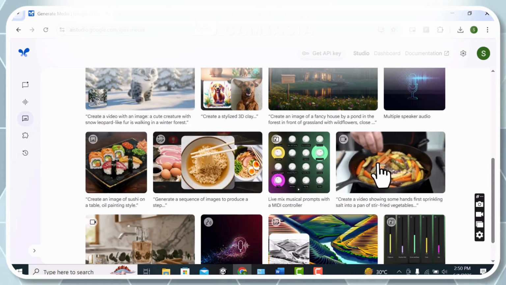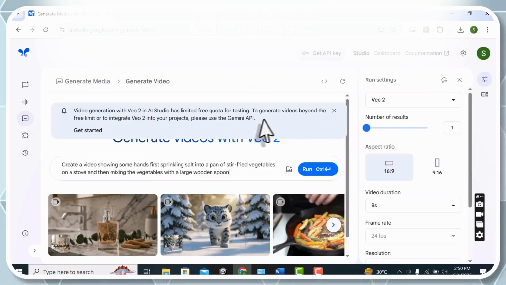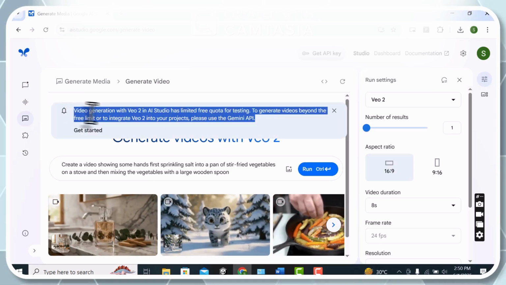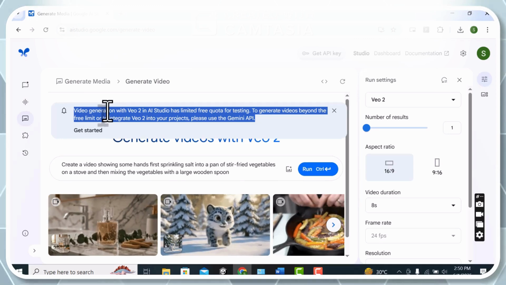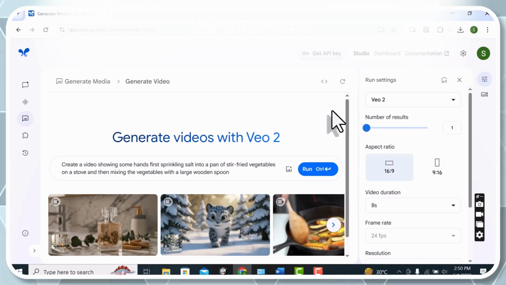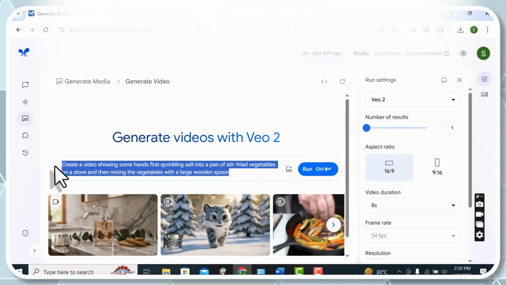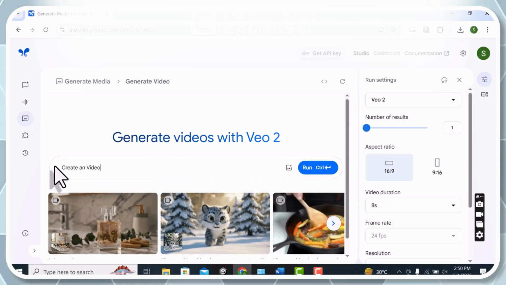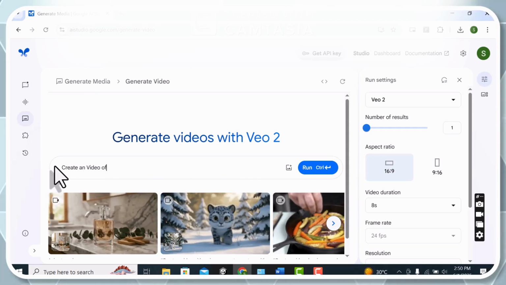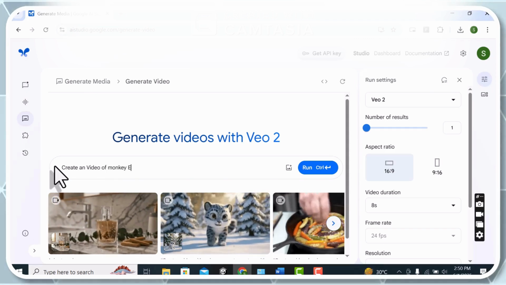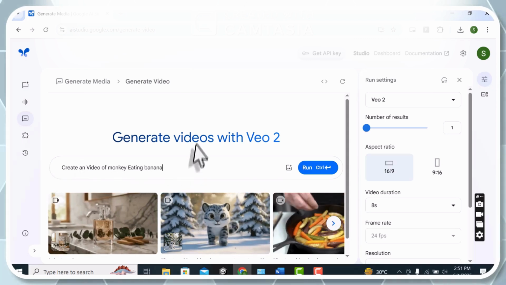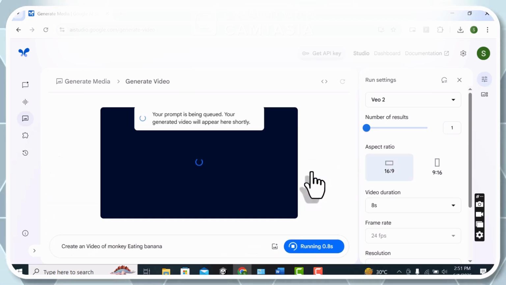Go to any animation video and write any prompt you want. It will write, "Create a video of monkey eating banana." You can give prompt with more detail. Now, click on Run and wait.